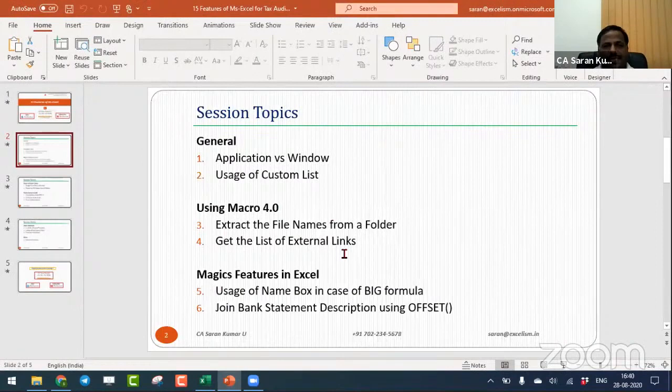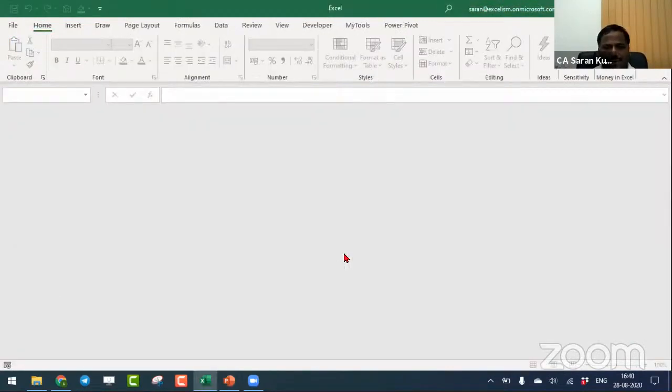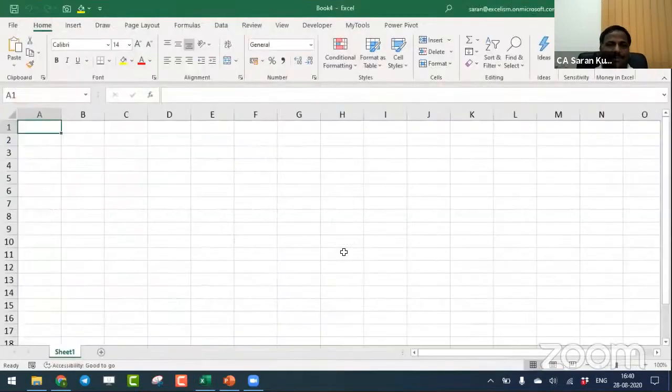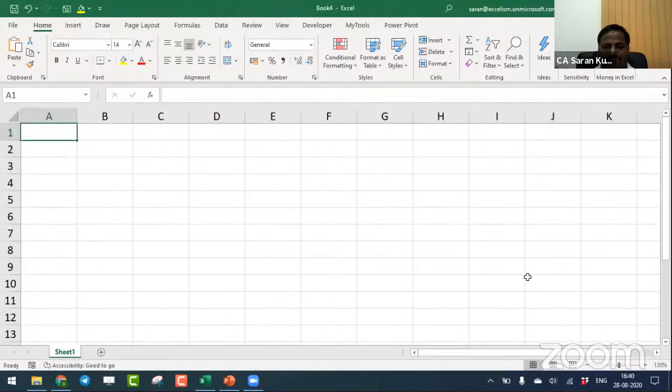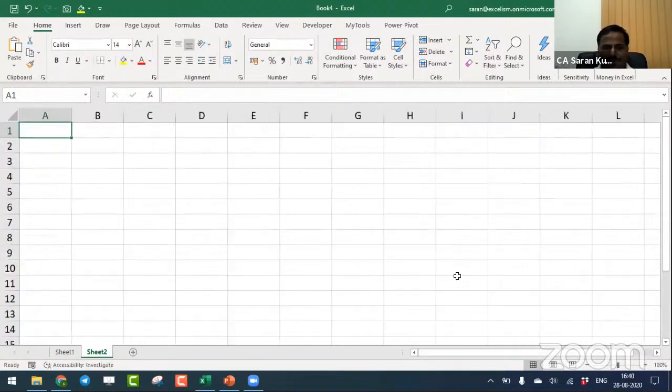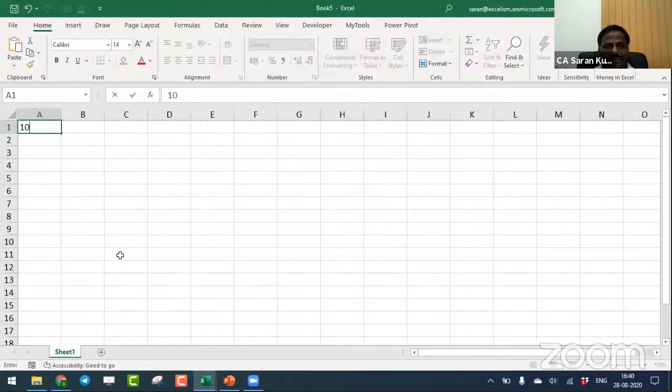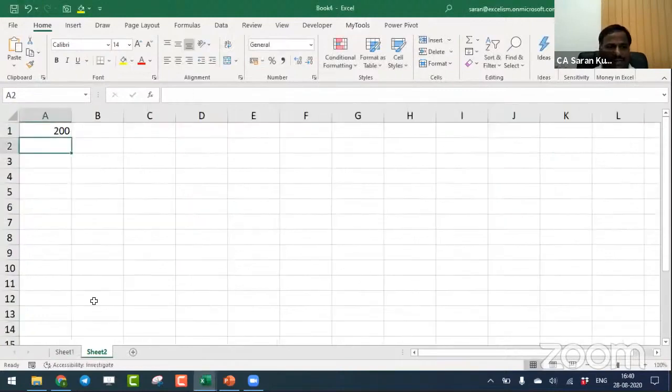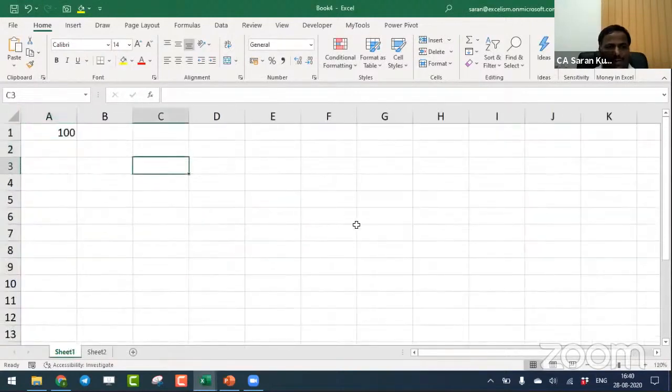Fourth one, get list of external links. Before going into this, let me explain some basics. In Excel, in a formula, I can refer to a cell. Let's say this cell has 100. I'm just trying to explain some basics. This one has 200. Now I can open one more Excel file. This has 10,000.